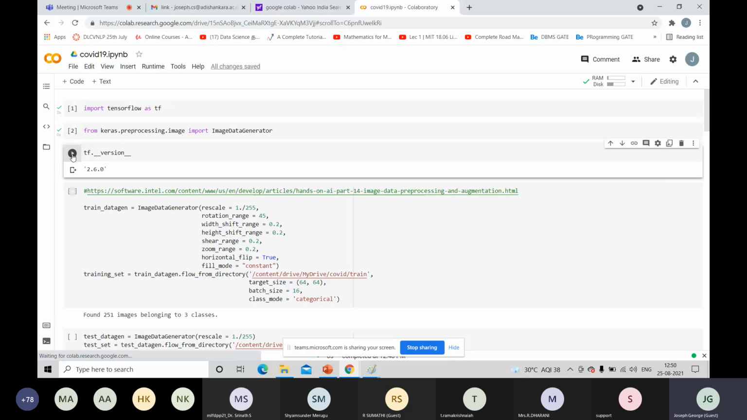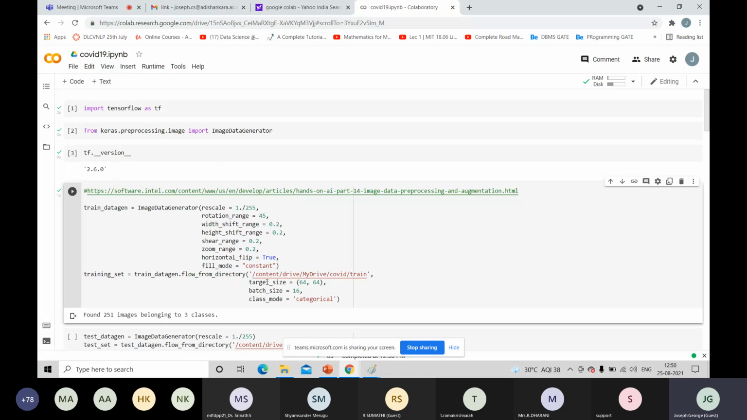Since I have already discussed, you need to store all your data set in your Google Drive and mount your Google Drive to this Google Colab. After mounting, you will get a path, and that path has to be copied here. This is the path of the training data set. From that, you are converting the images into a fixed size of 64 height by 64 width. And the batch size is 16.